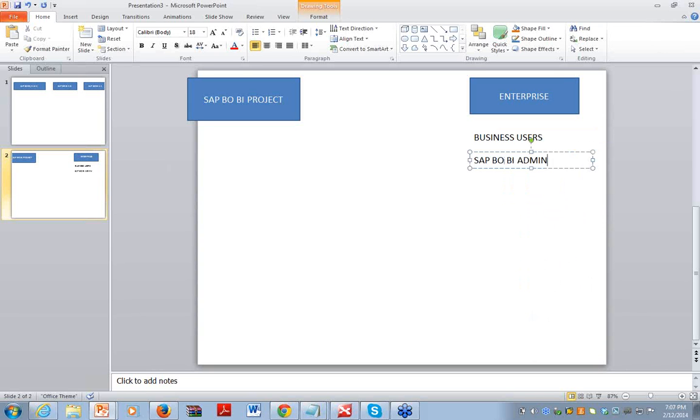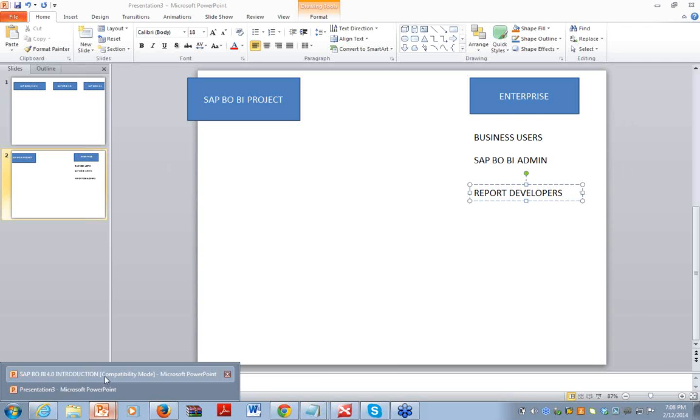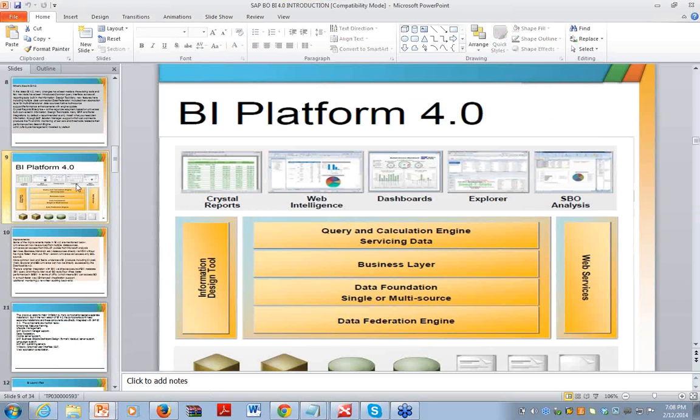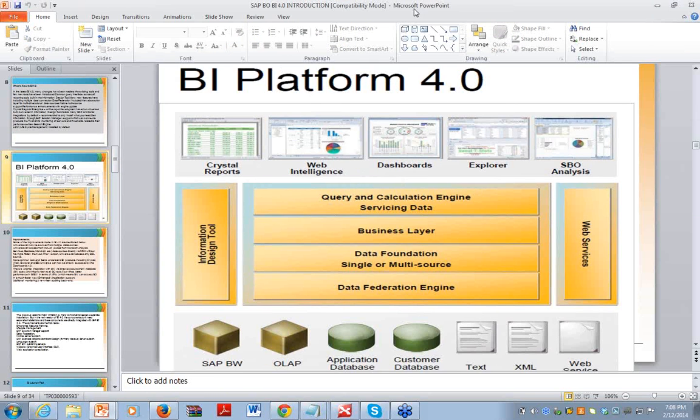Apart from administrators and business users, there are developers, report developers and designers, who will design the reports, Webi reports, dashboard reports. Now you finish the course and start applying for jobs as a BO developer. As a BO report developer, what is your role? Your role is not administration. Your role is developing the reports as per the business requirements using these tools.